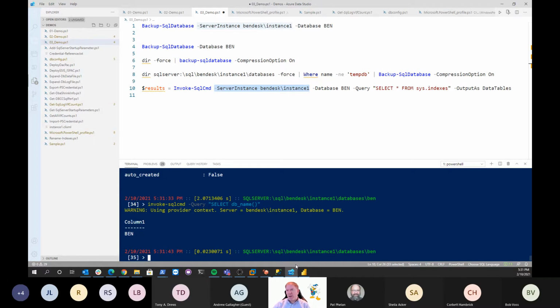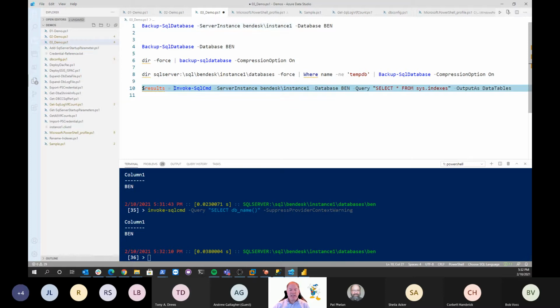But the provider context would allow you to do an invoke SQL CMD and accept the provider. Now, this is what I was telling you about. Warning, warning, using provider context server equals this, database equals this. I can say suppress provider context warning, and if I do that, I no longer see it. So if I don't want to see it, I don't have to see it. Should I do that? Okay, I guess. I mean, if you don't want to see it, it won't affect your result set, so that's not a big deal. But we're going to take this guy and we're going to invoke SQL CMD.